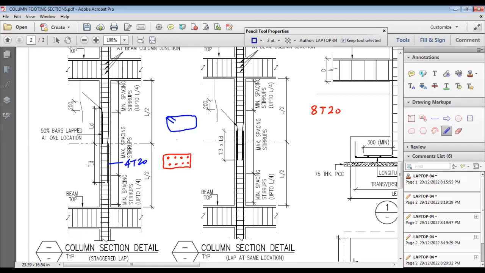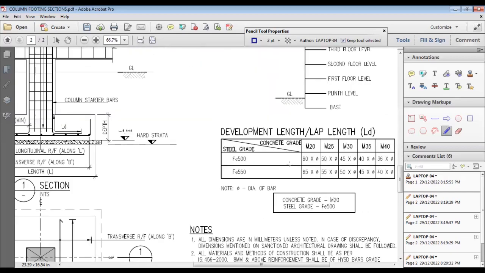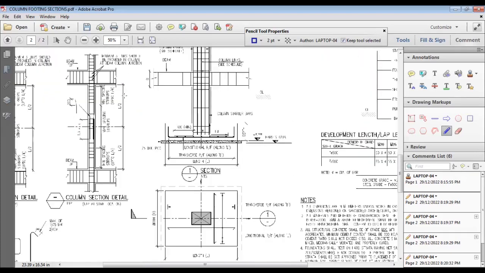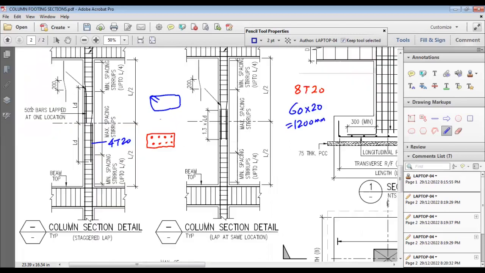And what is the lap length? Lap length is nothing but the LD, and LD depends on the grade of steel and concrete. You can see here, if your drawing is giving M20 grade of concrete and Fe500, then 60 times the diameter of the bar will be the lap length. As it is a 20 mm diameter, 60 into 20 will be 1200 mm. So that LD will be 1200 for that case. So this is the lap location.